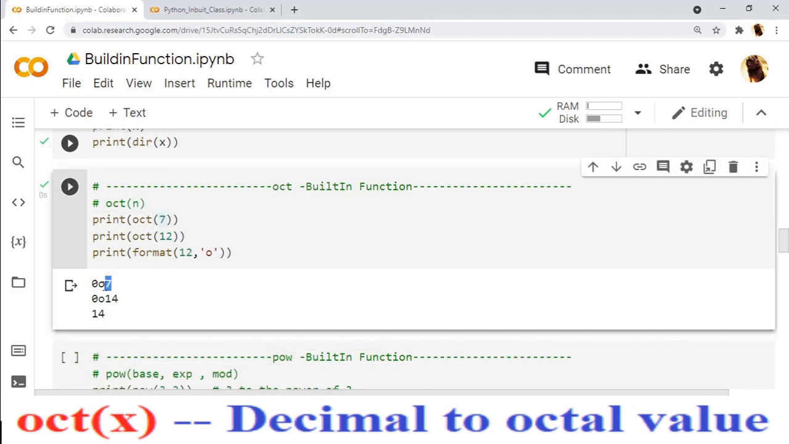For this is the answer. For this is the answer. For this is the answer.